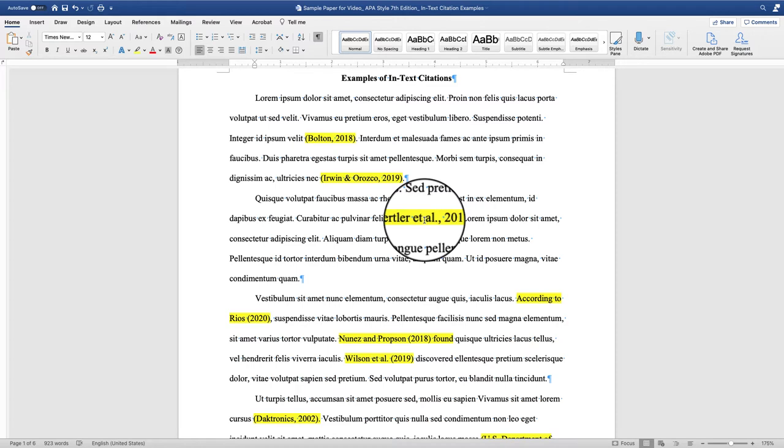the year of publication. So it doesn't matter if you have three authors or 23 authors, you always use the first author and then et al. By the way, et al. is another way of saying and others. All right, we've looked at the three major types of parenthetical citations.